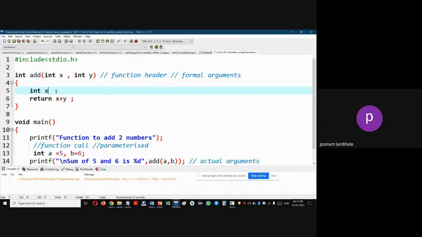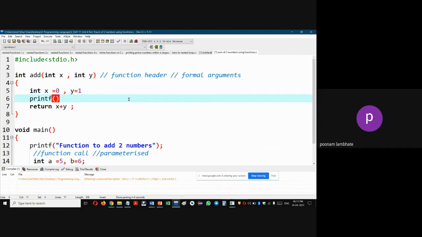Now, if I have another int x equal to suppose 0 and y equal to 1. Now, when I print the values of x and y, let me see what will happen. See, this x and y and this x and y, are they same? We are checking that. So when I print the values of x and y, let me see what values will get printed.